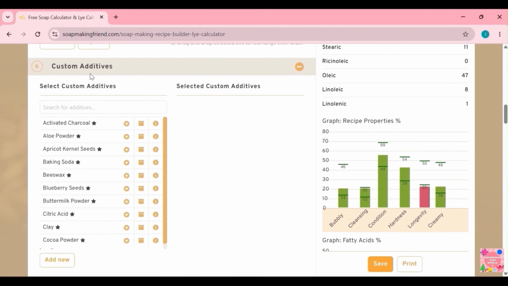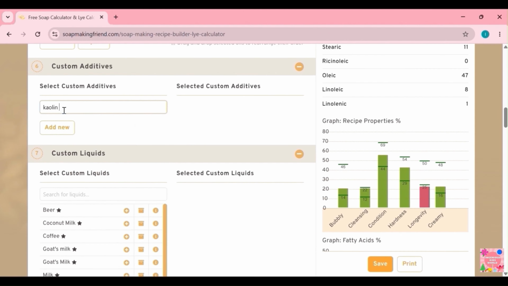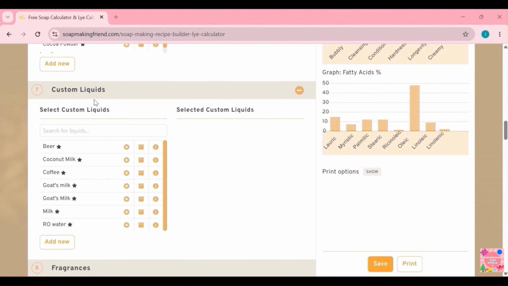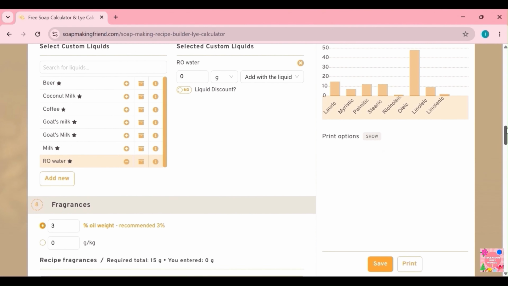Section 6, Custom Additives. Input your choices for additives. I have used Kaolin Clay. The system updates the recipe totals to ensure the formulation remains chemically balanced. Section 7, Custom Liquid. I have used RO water here. The system updates the recipe totals to ensure the formulation remains chemically balanced.